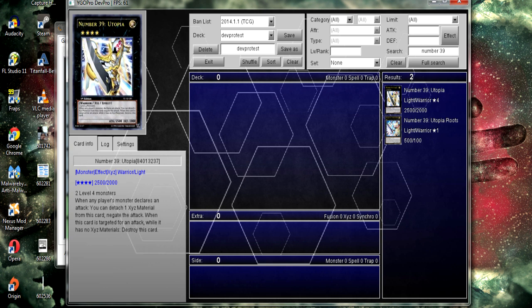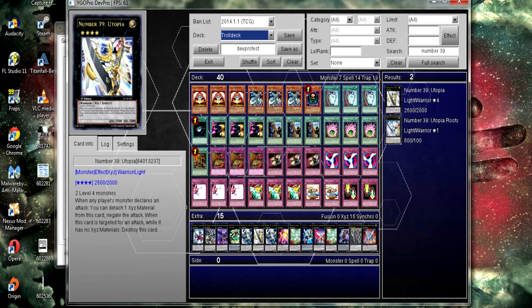It's just like Dual Network when it comes to that, except, yeah, but people would be like, oh, it's just like Dual Network. Well, I'll get to why it's better than Dual Network. Alright, so you made your deck, whatever. Let me go to an actual deck. Let me go to my troll deck.